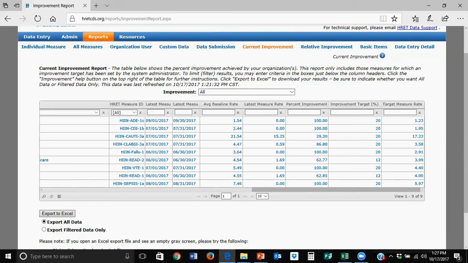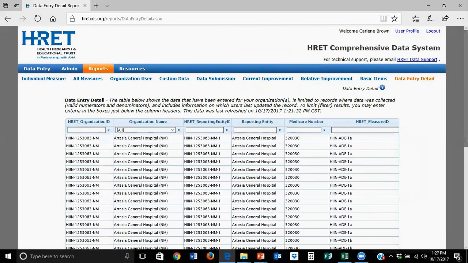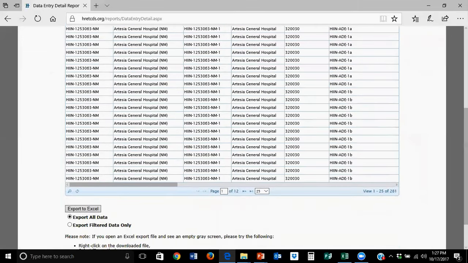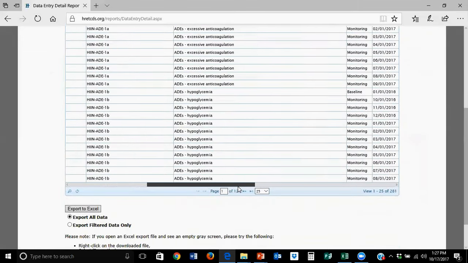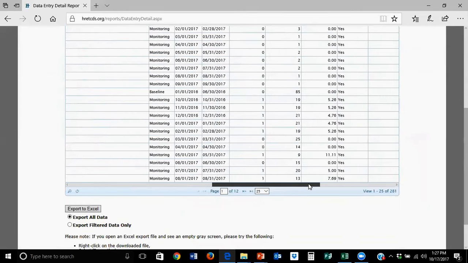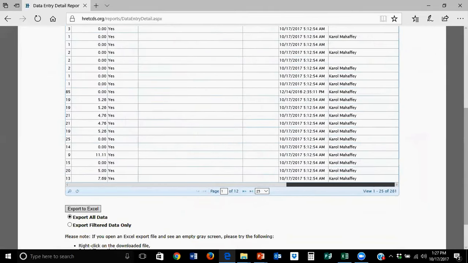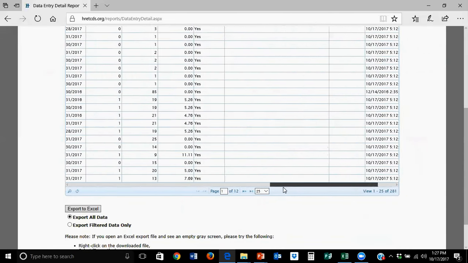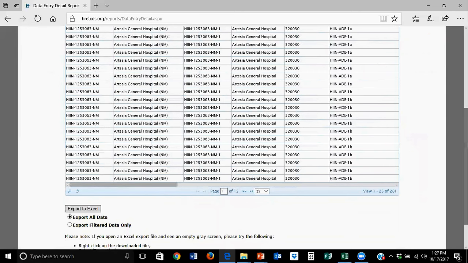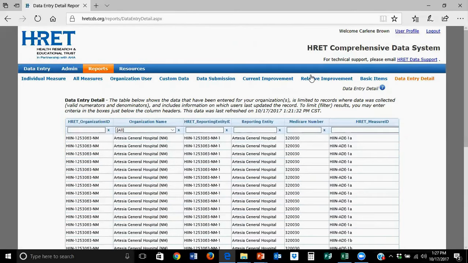The data entry detail, if you're looking at your data wondering what happened and who entered that data, if you're a large hospital, you can go here. You can look over here and it will tell you the measure, when it was entered, and the name of the person that entered it. So that way you can track down that person if you're curious as to how that happened. So that's your reports. No questions so far on that, I see.